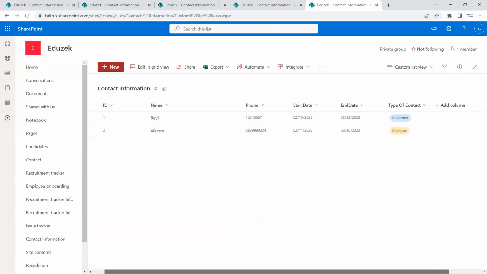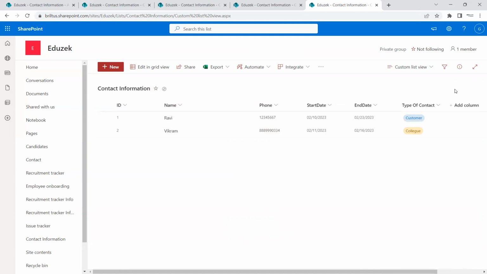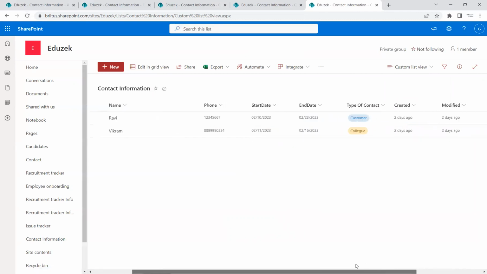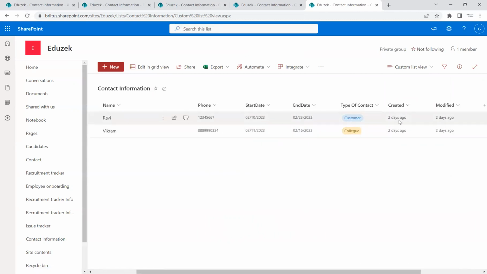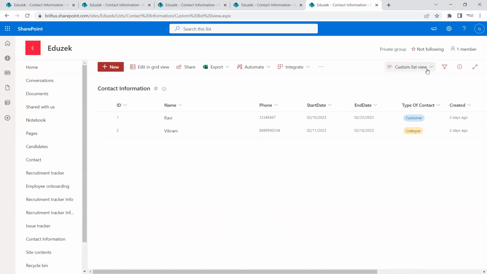Next, on the columns, let's see what are the columns we have selected. Let me refresh it. Yeah. So we have selected created and modified, but it got delayed. So after refreshing, we got both these columns. Next, I'll show you how to group the columns or group the data.